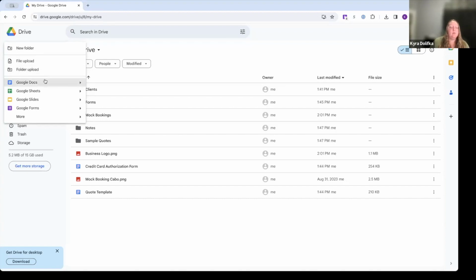Now you can create Google Docs. This is the equivalent to Microsoft Word. It is a document editing program. Google Sheets is a spreadsheet software similar to Microsoft Excel. You may use spreadsheets to track your clients, track payment dates, track your commissions. These spreadsheets can be very, very helpful. You can use them however you like.